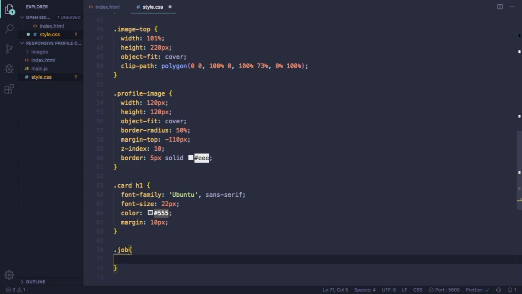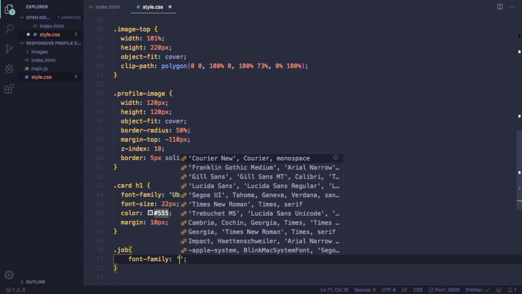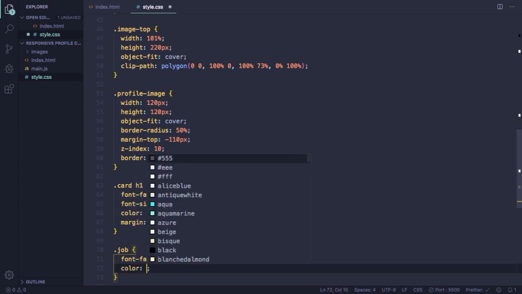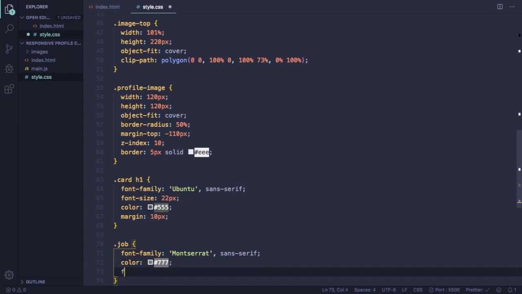Now let's style the H3, or the job. Font family, we're going to choose something else. Montserrat, sans serif, and the color 777. Font weight is going to be 300.